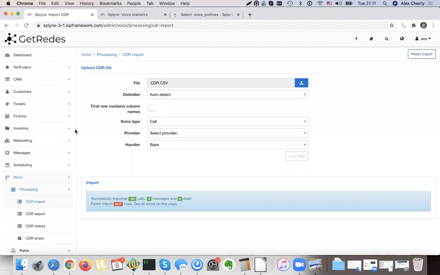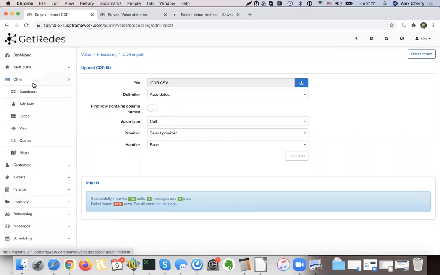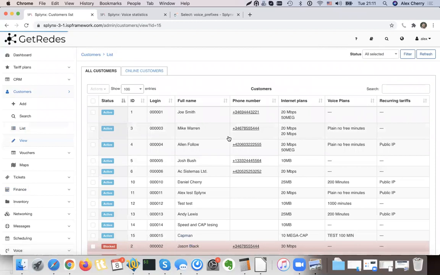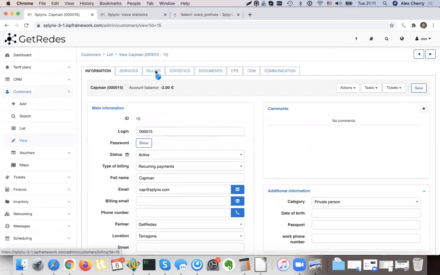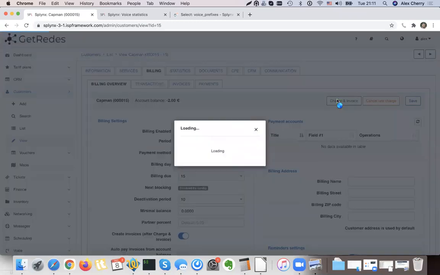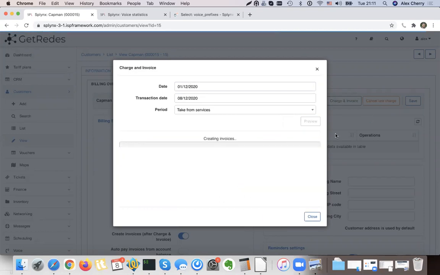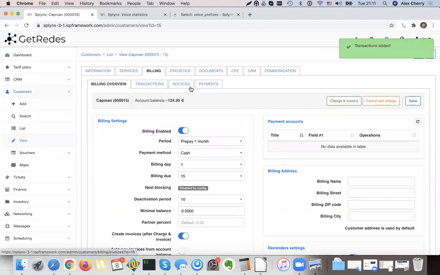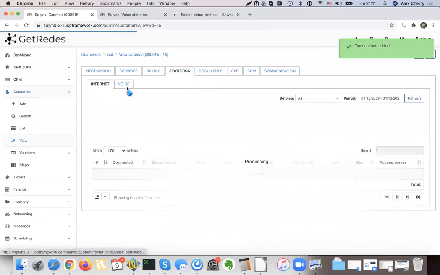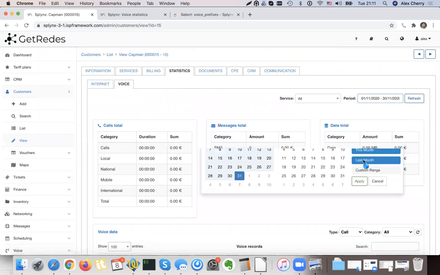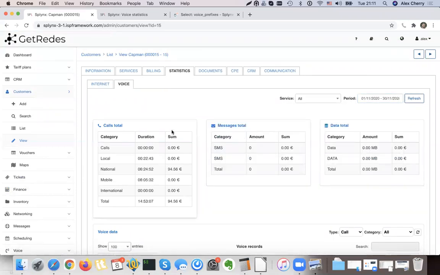Okay, I have quickly imported all the files. Let's go to the customer list, Capman, go to his billing and run the charge. This is what we see here, and it says that the outgoing cost will be only 78, so instead of the 400 that we had before. Let's do that. So it's creating the invoice, and under his voice statistics for the last month, I see the difference.